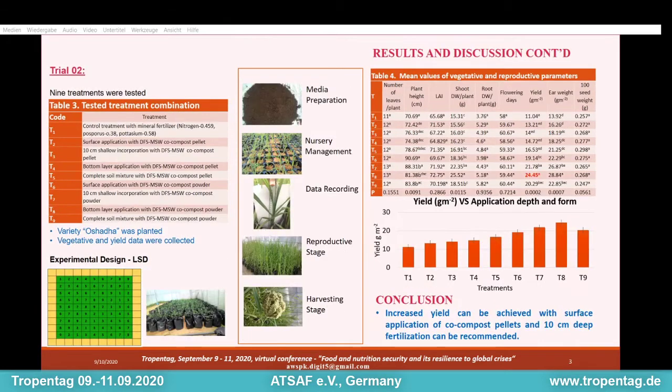In the second trial, co-compost powder and pellets were applied at 4 different soil depths: as a surface application, 10 cm shallow application, bottom layer application, and complete soil mixture, over organic fertilizer. According to the results, the depth of application didn't have any effect on growth and yield of millet. However, application of DFS MSW co-compost recorded significantly higher growth and yield performance compared to inorganic fertilizer. A significantly higher yield could be obtained in the DFS MSW co-compost powdered form than pellet form.